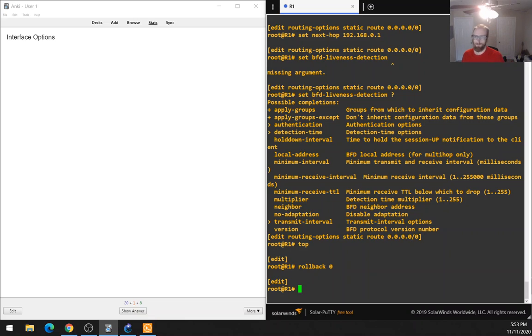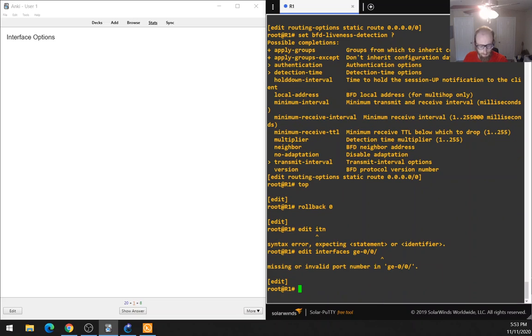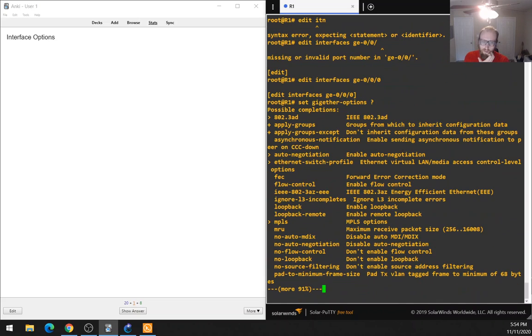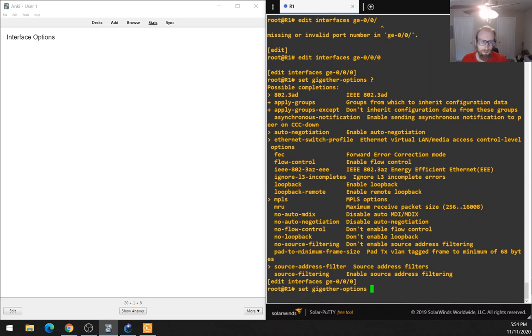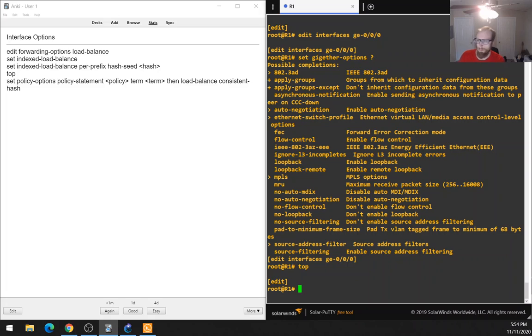Alright, next one we've got interface options. I'm not exactly sure what they mean by that. If I go into an interface, I do set gig ether options. We do have all kinds of options here, so not sure what they mean specifically. Okay, it looks like they're talking about some kind of load balancing. Yeah, I'm not sure what this is about. I'll mark this one as easy because I also think this won't show up on the exam.